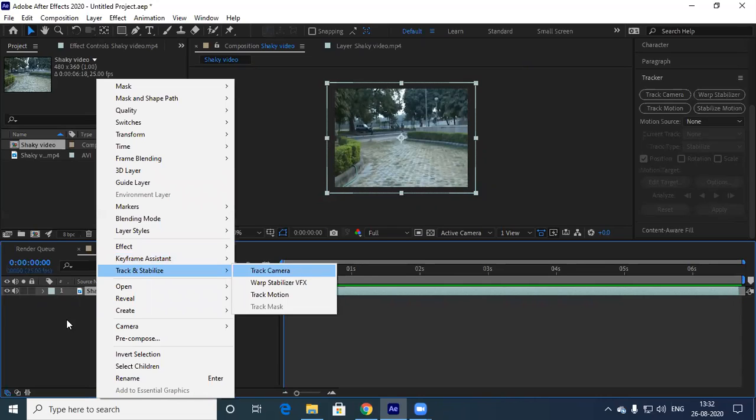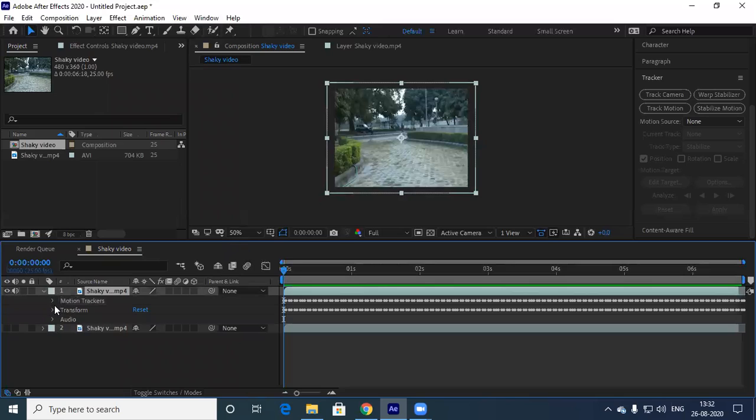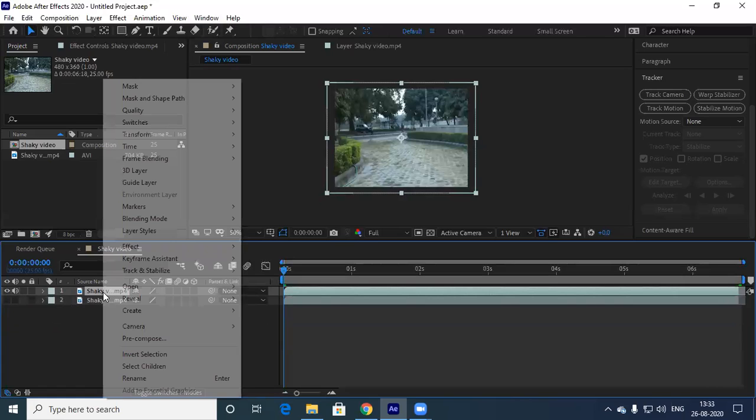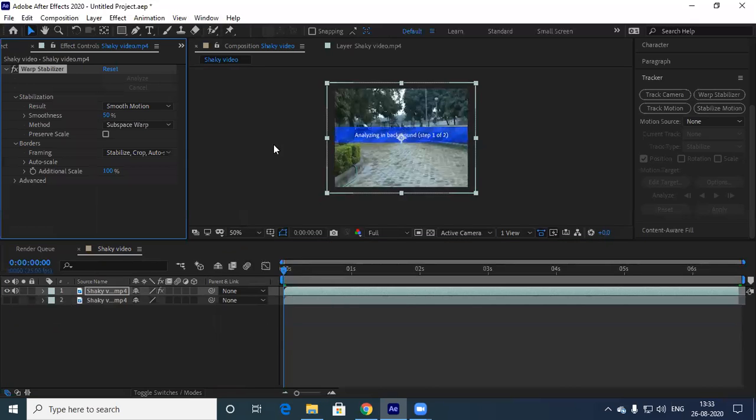Now right click, track and stabilize here. Okay, let's see another one. I'm going to duplicate this, Control D. I'm turning this particular layer off, and I'm selecting this. In this, motion tracking is done. I'm going to delete the tracker. It's gone. Now select this video, right click, track and stabilize, warp stabilizer VFX. Click on this, warp stabilizer VFX.